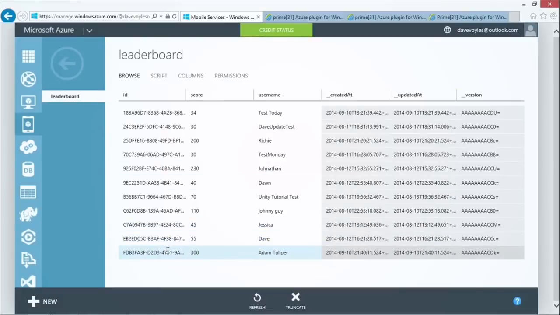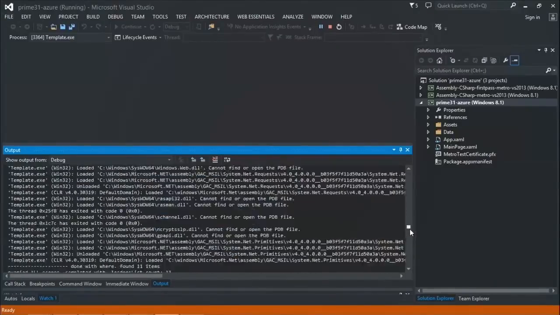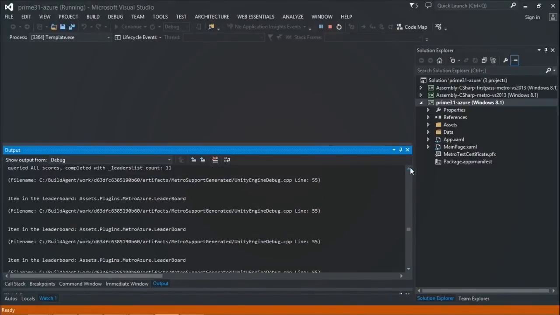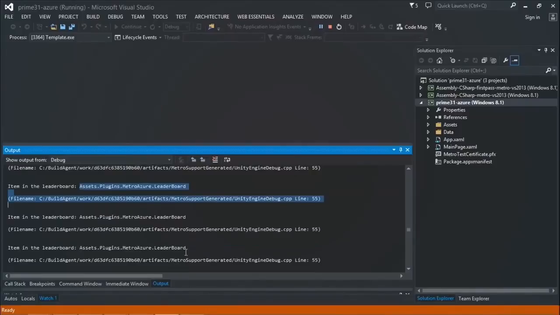Nice. Remember I said before, Azure provides a unique ID for me as well. I've even gone to the trouble of adding debug functions inside of Visual Studio for you. Each time you pull in these leaderboard assets, you can see in debug right here, once it's finished pulling in the leaderboard, it says done with where. That's the where function, and it's found 11 items, because remember, I just added Adam a moment ago. It said queried all scores completed with leaderboard list 11. And then it gives me insert item to the leaderboard, inserting this actual item for us.